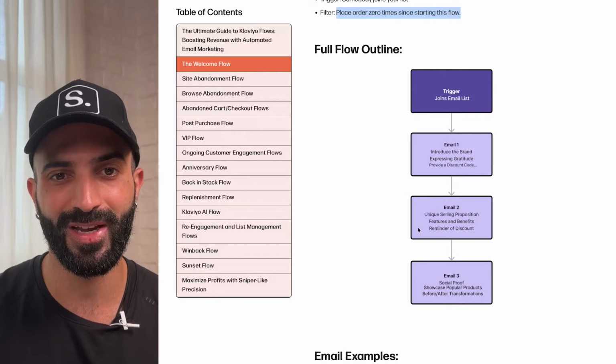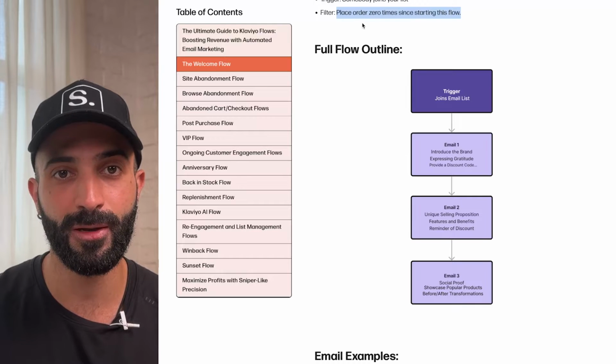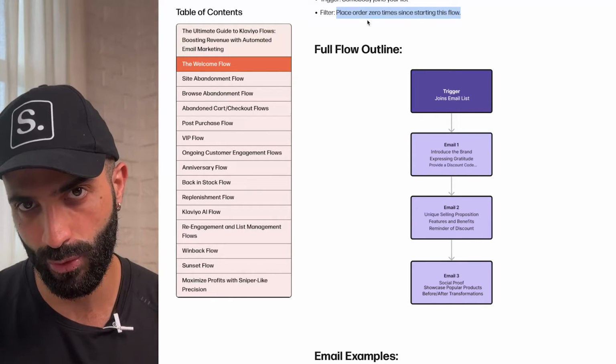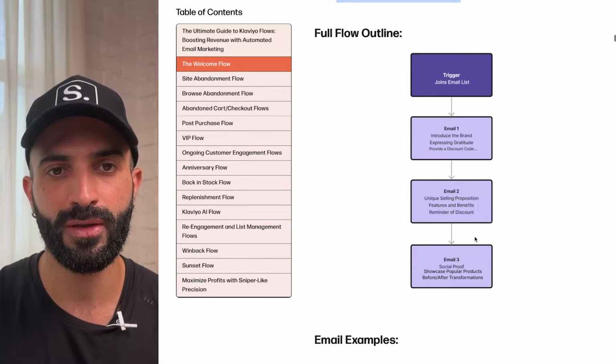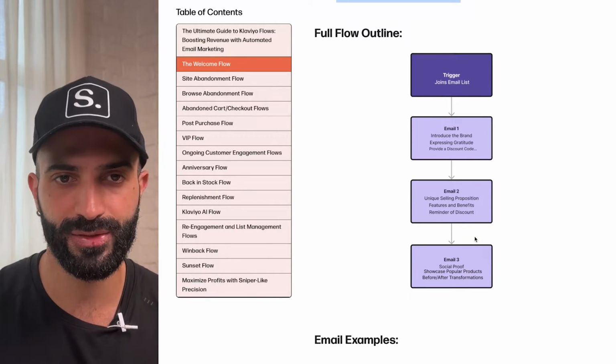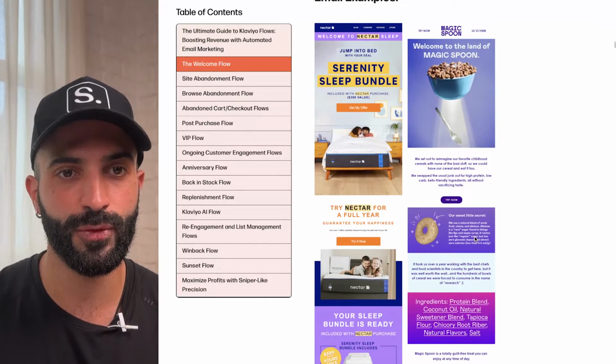This filter will check every single time if the person made a purchase. If they haven't, it will send them more emails in the welcome series to go for the kill and convert. But if I made a purchase, I will stop receiving any emails. Let's take a look at a few examples.